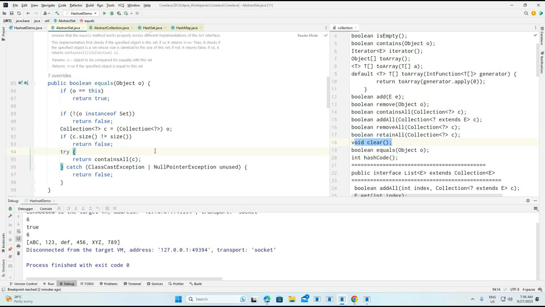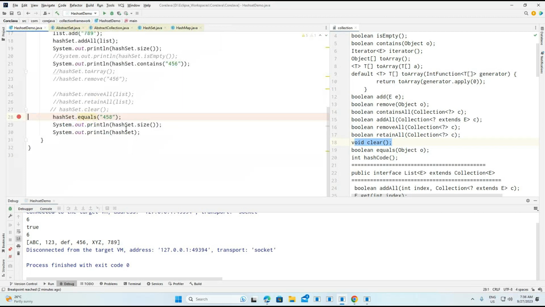Okay. So in that case, if it is matching, simply we are calling containsAll. ContainsAll internally calls contains. Contains keeps on checking the objects one by one. So that is what we need to understand here regarding the equals method.